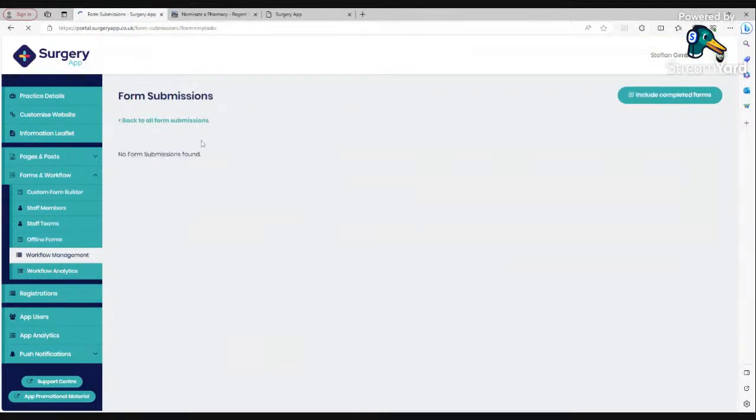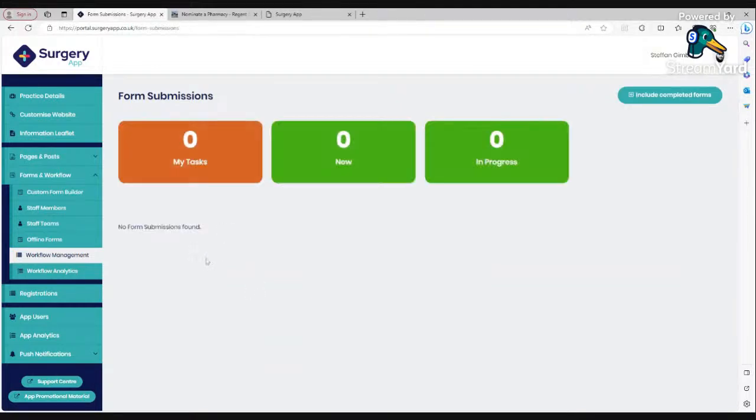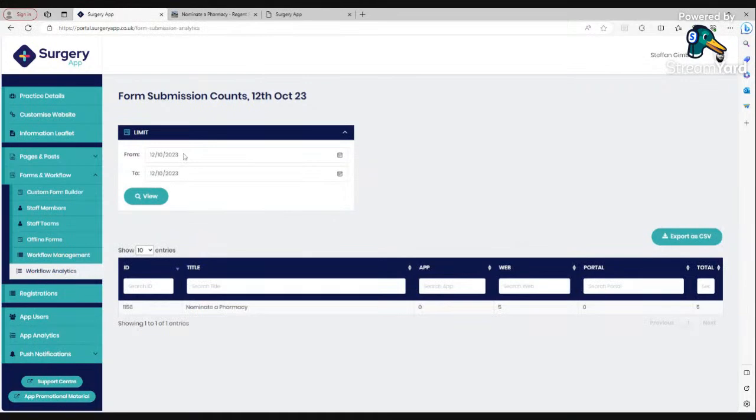So back to my tasks. That task has gone, and back to form submissions. There's nothing left there now. So that's really the workflow system. There's also analytics if you wanted to see what's going on. So you can click on analytics down here. It'll always default to today's date.